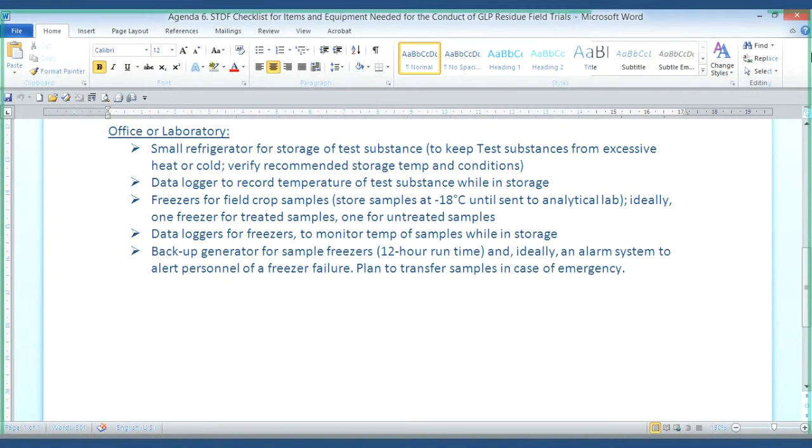And that, for the most part, is the field equipment that is needed to conduct one of these studies. And at this point in time, I'll take questions. Are there any questions over anything that I've covered?